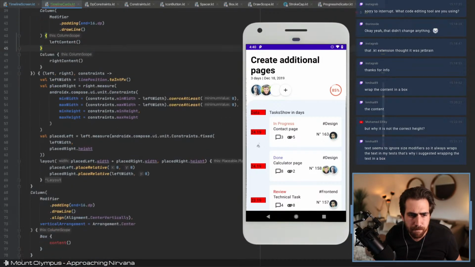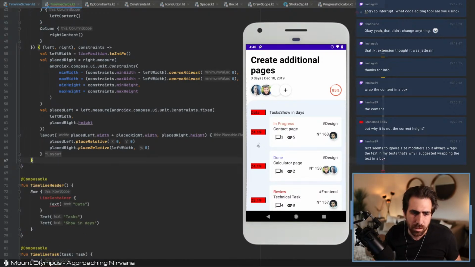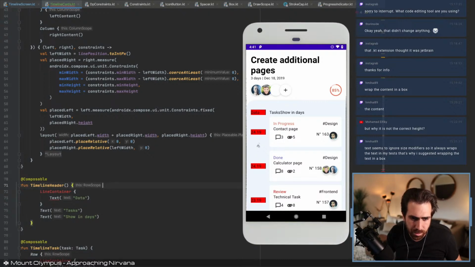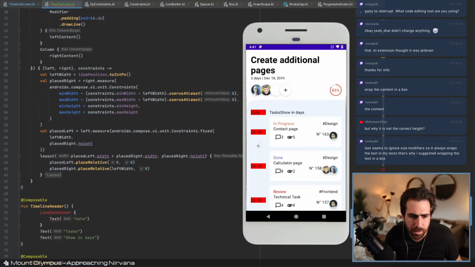All right, and now the API for this is a bit different. Instead of putting this in a row, we'll put this in a line. Did I still call it a line? No, timeline row.